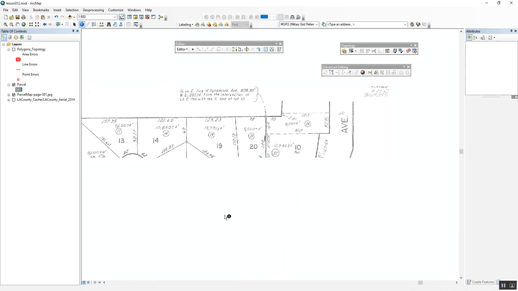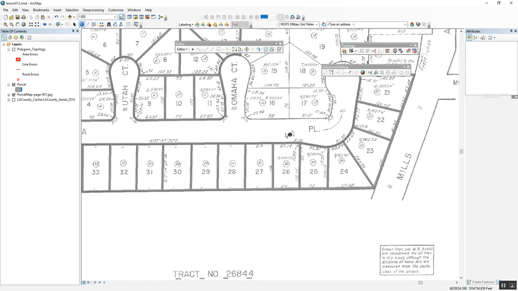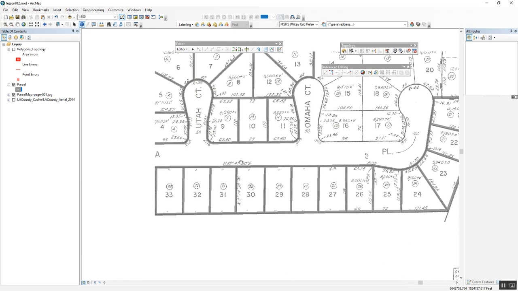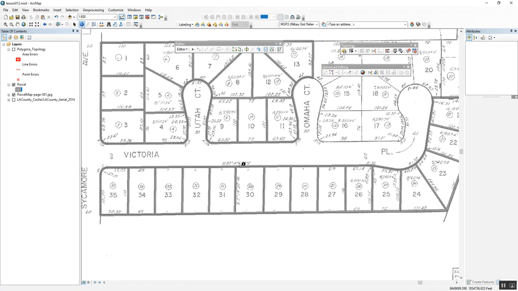So there's a little work to do, but by the time you finish drawing these features, adding the attributes, checking for errors, then on that resume, when they say, are you familiar with digitizing? Are you familiar with quality control, topology? That's what this is.